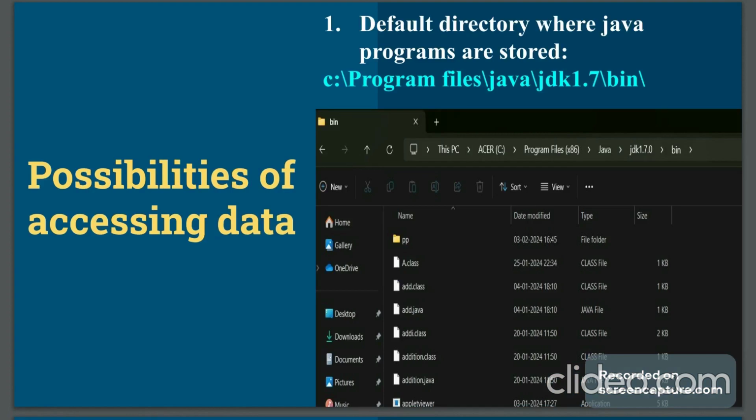We know that all of our Java programs we are saving in the default directory or folder, which is under Program Files, in that Java folder, then JDK 1.7, whichever version you are using, and in that we are storing under the bin folder. So under this bin package or directory or folder, all our Java programs and their class files are available. So it means our variable or method of one class can be accessible or not in another Java program in the same folder or directory.